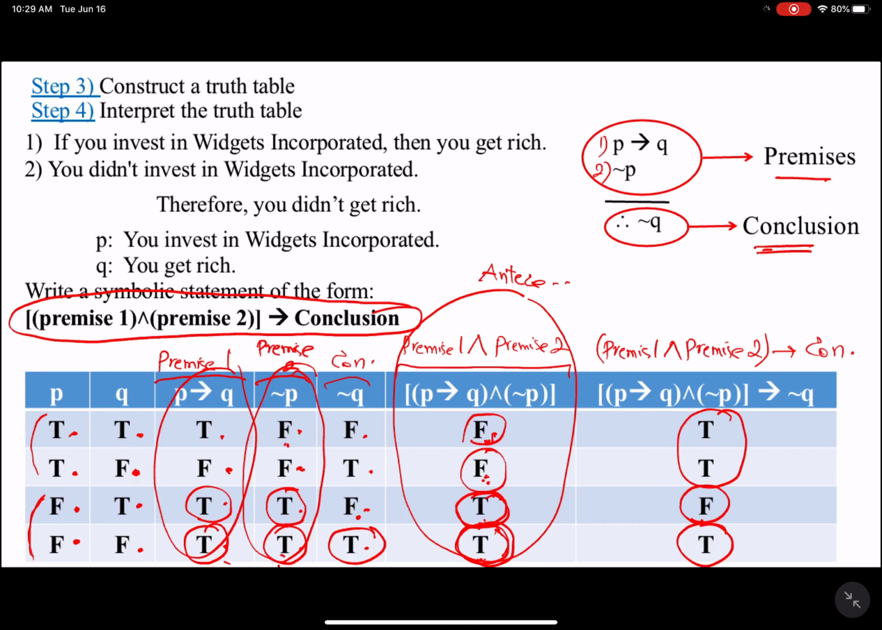If all the values in this column, the column of premise 1, if premise 1 and premise 2, then conclusion, if all the values are true, that we call tautology, then the argument is valid. As you see, all the values are not true. We have a false value here, right? So we do not have tautology, so the argument is not valid.